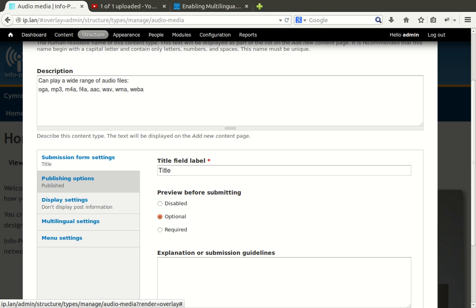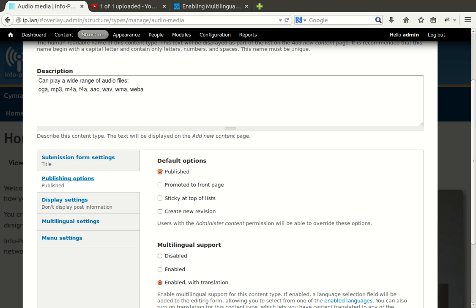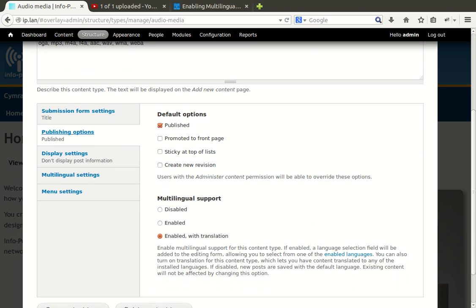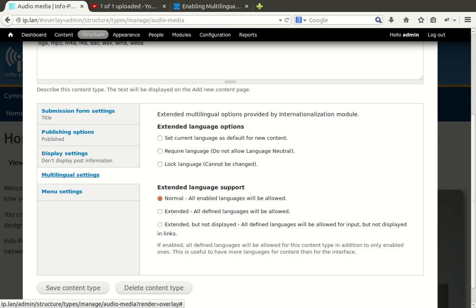We have the tabs. The gotcha is the publishing items, because there's some multilingual support options hidden under publishing, and what you need to do is make sure that you have multilingual support enabled with translation. And then on the multilingual settings, you can ignore the first set of checkboxes unless you really know why you want to select one of these boxes, but you must select normal usage. All enabled languages will be allowed.